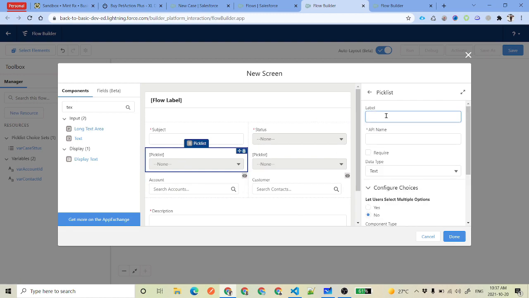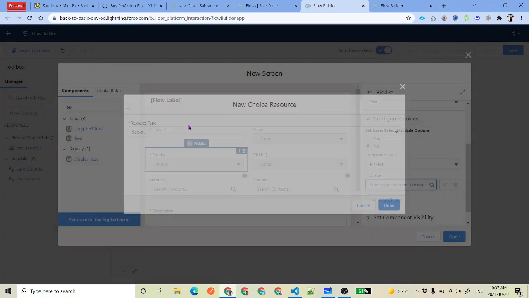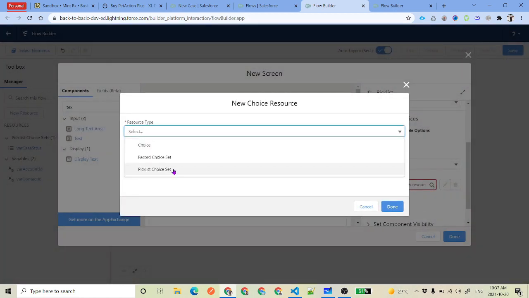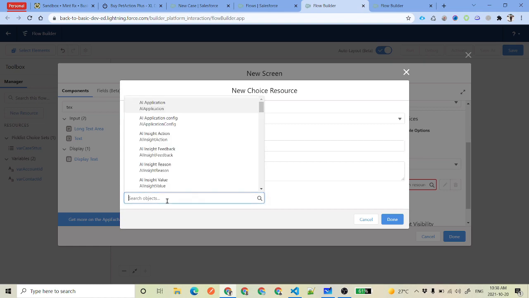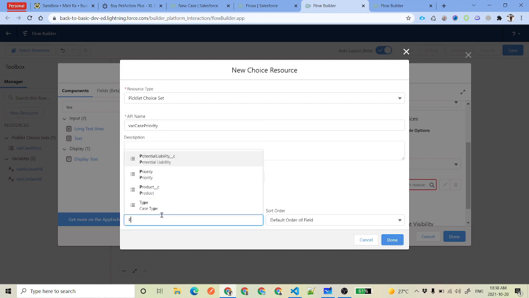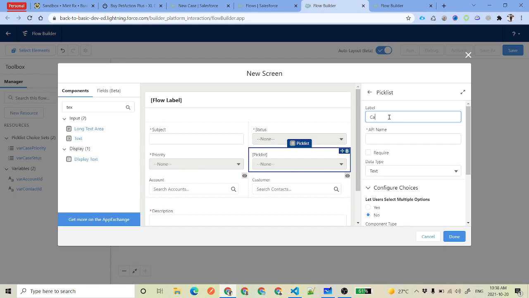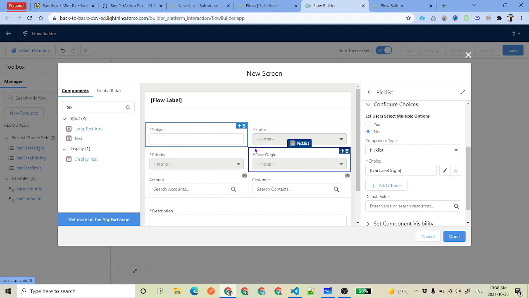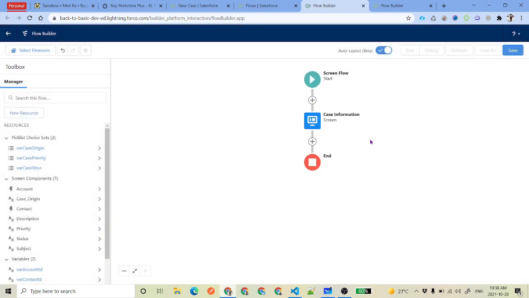And then we have priority. Make sure it is also required. For the choice set, again we have to create a choice set. We will select picklist choice set, and we will name it variable case priority. Object is again going to be case, data type is picklist, and this time the picklist field is priority. And then similarly do the same for case origin. So we have just prepared all the fields that we needed to have over here, and then click on done. Now we have this here.